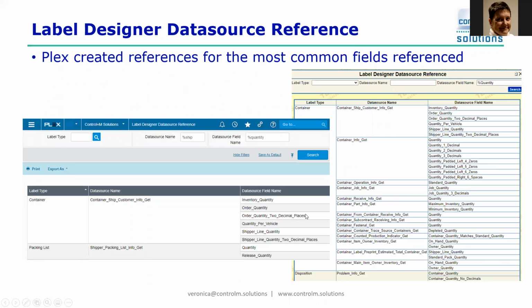So let's look more in depth at the Label Designer data source screen. The same as any other search screen, you need to know what you're looking for in order to find it. I'm looking to see what quantities are available for a shipping label. Here are my choices using a data source that has the word ship and a field that has the word quantity. Of course, this means that all my inventory data sources are not going to show, and yet I know that they would also be available for a label.